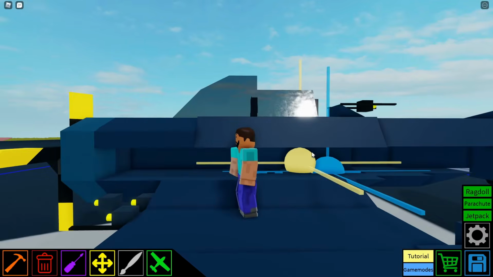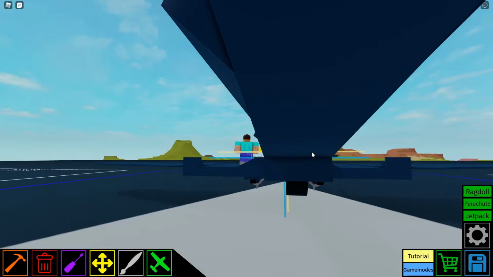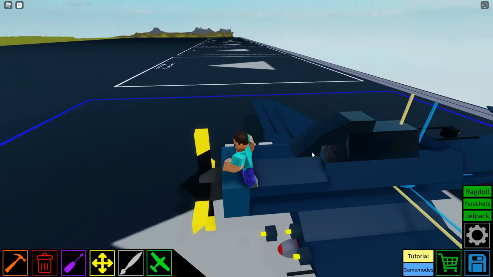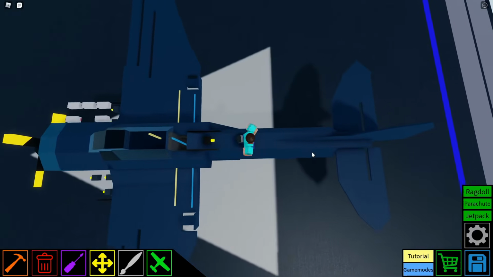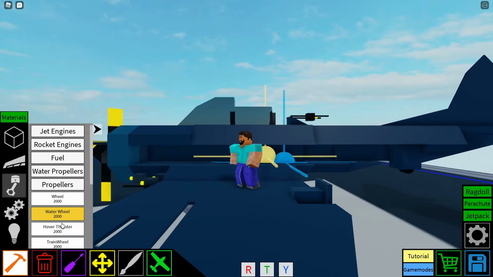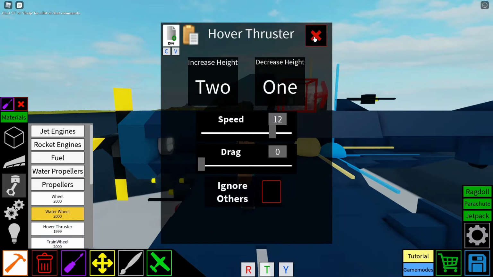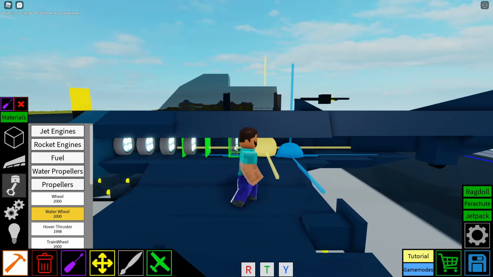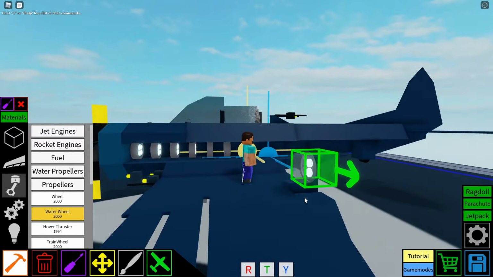Yeah, so now that I've got this open part of my plane, I usually like to put hover thrusters in the middle of my plane, just so that it's the most balanced. I like to put them in a line straight down the body or the fuselage of my plane. And so we can just start doing that. We can just get our hover thrusters. And so what I want you to do is place hover thrusters in a line of 7, just like I demonstrated.